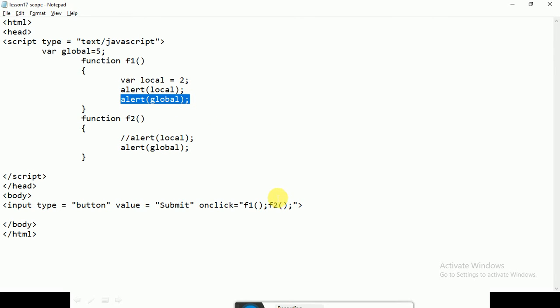Right. So now what I am doing is I am just going to create a script. Going to call function f1. Right, function f1 is called here, so this will call this function. So this will print the local value 2. Also it will print the value of global here, that is 5.